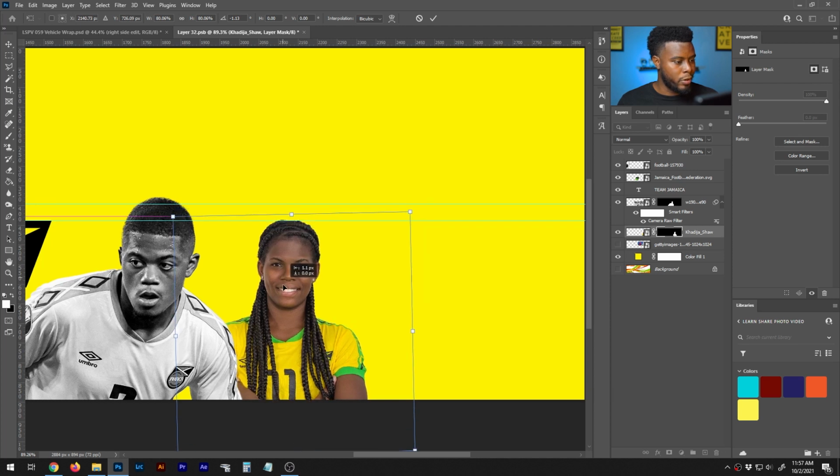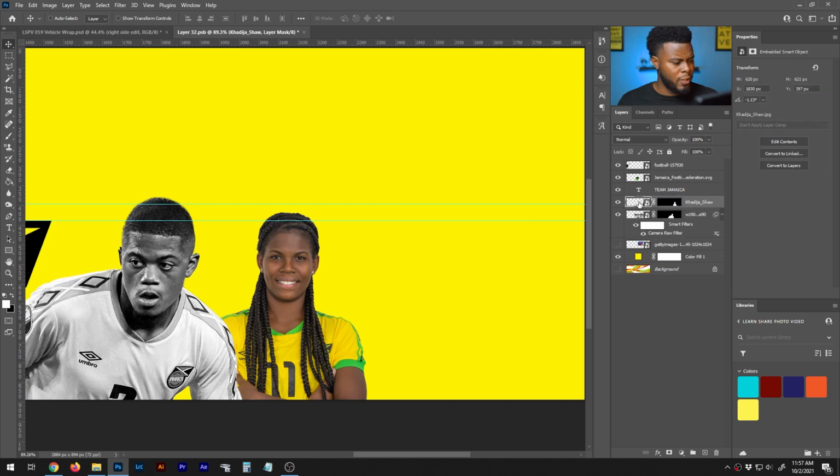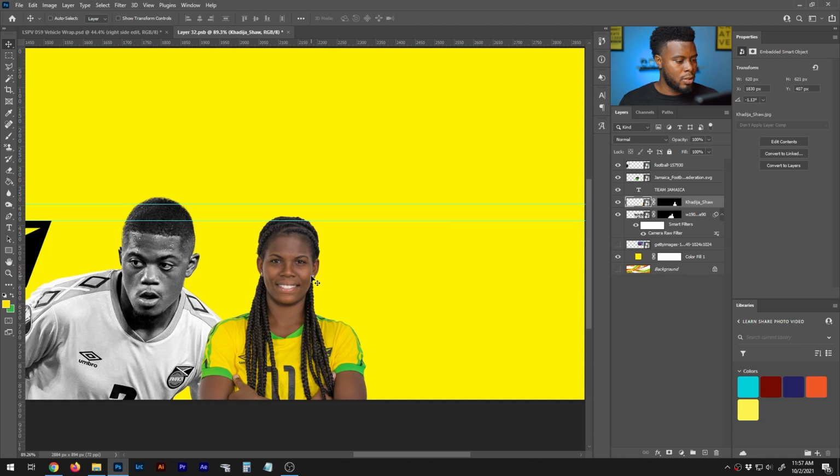Let's bring her down about here. Let's put her in front of Leon, or yeah, in front of Leon. That works. And then let's just copy the camera raw filter that's on Leon's layer to Khadija's layer. So it's right here, camera raw filter, and I'm just gonna hold Alt and click and drag it onto Khadija's layer. See that? And now she's black and white as well.